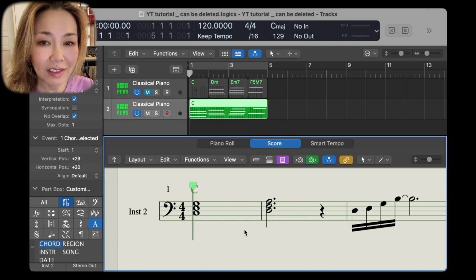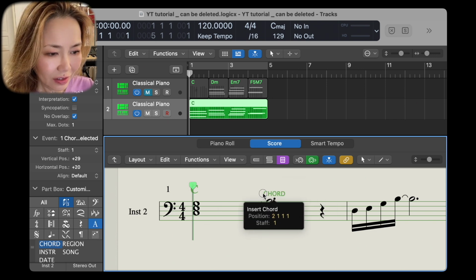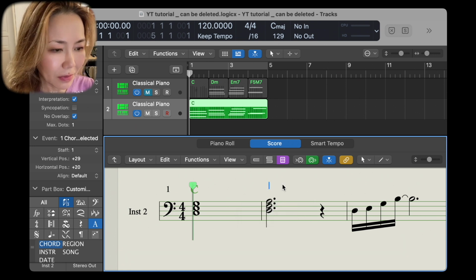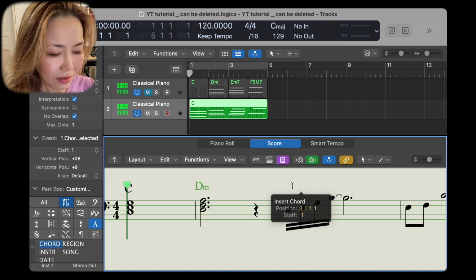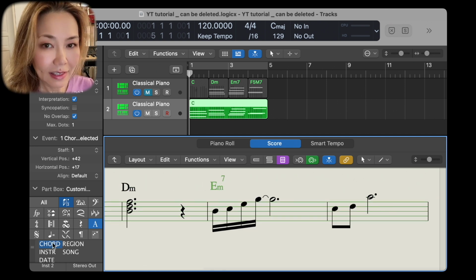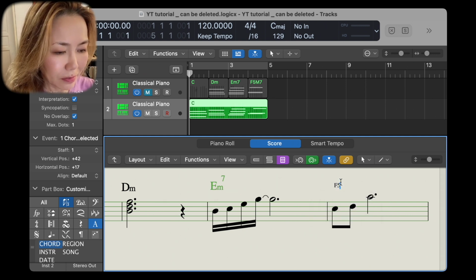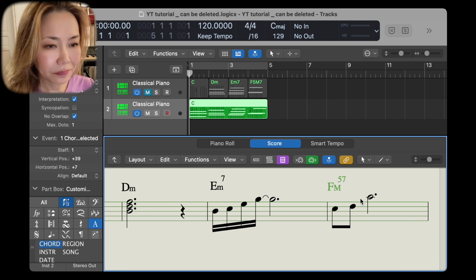Note that the text is anchored to a bar and beat position. So let's fill in the rest. This was a D minor. This was an E minor 7. And this was our F major 7.